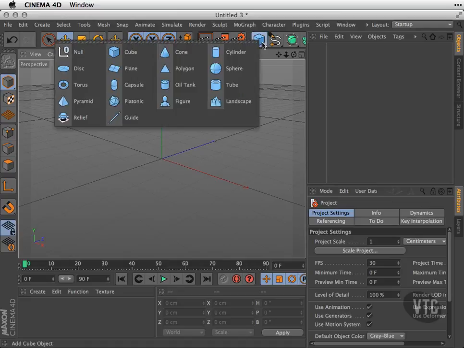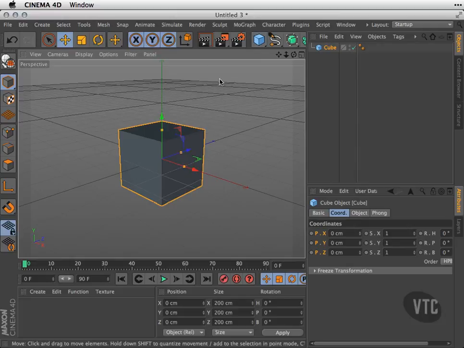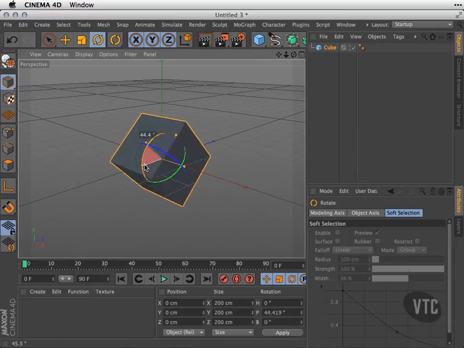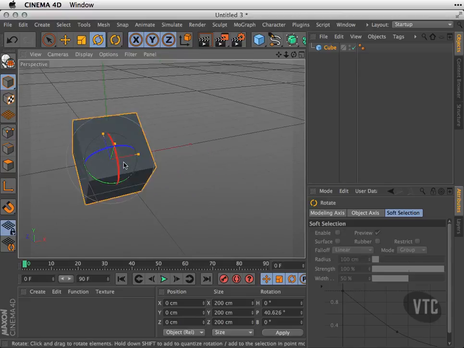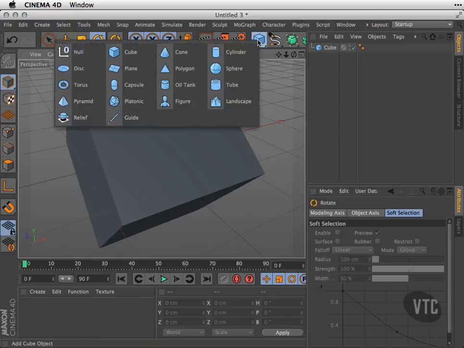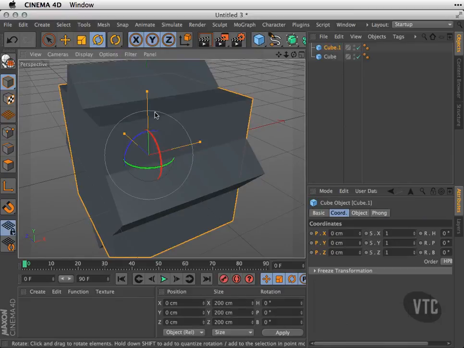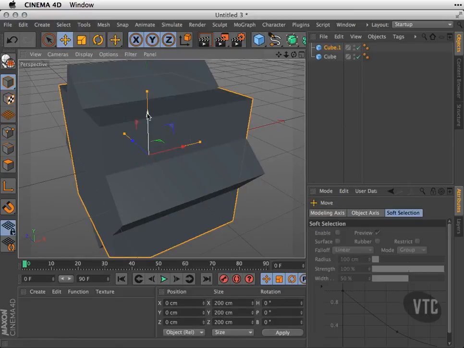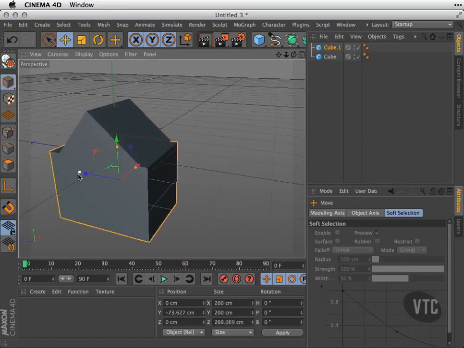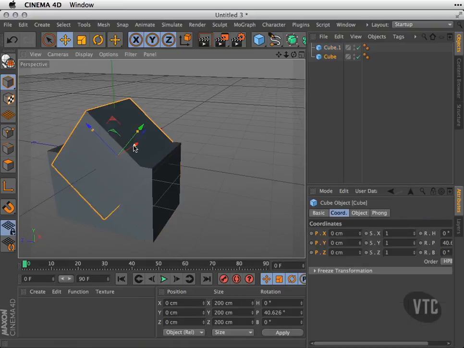For example, let's go ahead and grab a cube, and I'm going to rotate this cube so I can show you how cool this is. Now, imagine just for a moment that you're working on a house. All right, so I'm going to go ahead and just drop in another cube, and I'll move it down so you can see what I'm talking about here. Imagine you're building a house, and that's the roof. All right, so this is the roof of the house that we have here.